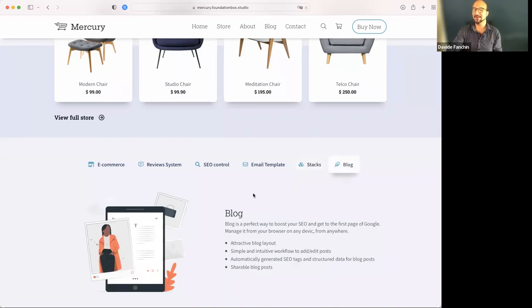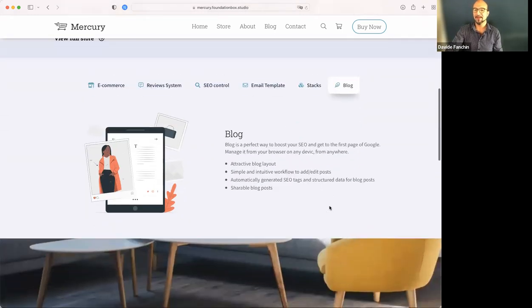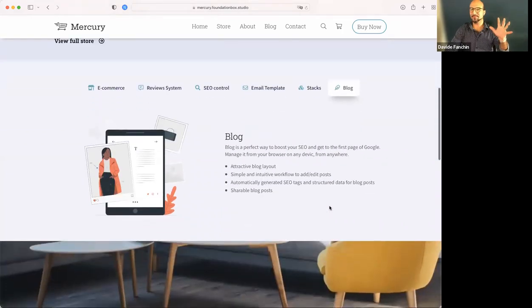And of course, a blog, right? Because what better tool do we have to boost the SEO of our website if not a blog? So I think this is a pretty good overview of what you can do with Mercury. Now maybe we start talking about each of those sections because they're really interesting, and of course, if you have questions, put them in the chat.